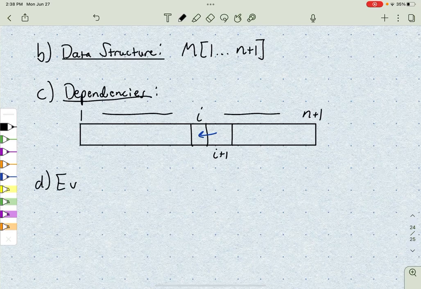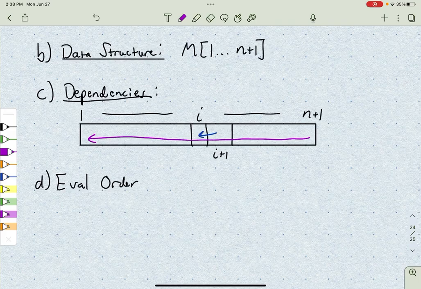So what's our eval order? To ensure that we've completed subproblem I plus 1 before problem I, we can just iterate up to 1 starting from n plus 1. So this is equivalent to having a for loop for I equals n down to 1. It's n instead of n plus 1 just because we're going to do our base case outside of the loop.